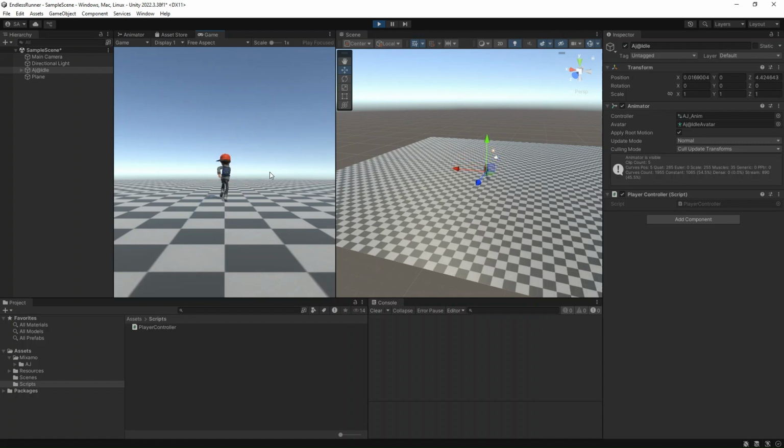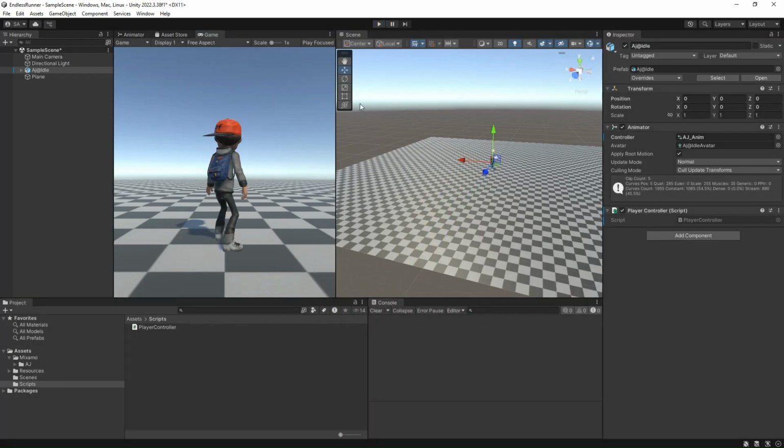This concludes the first section, setting up the character with animations. In the next section, we will configure a third-person camera to follow our character during the run.